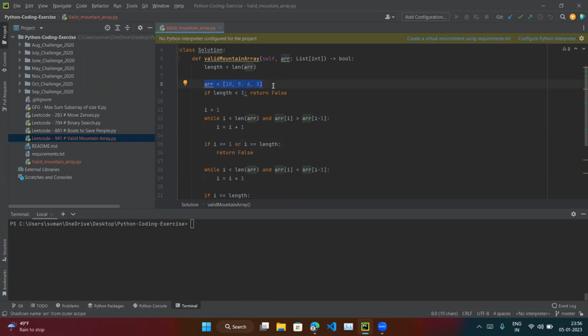Or if it is not even started, or if it is started and it reaches the end, in both conditions we are going to return false, because a valid mountain is only a mountain if it started but stopped at some point. But in this case, it is neither started, or if it started, it reaches the end.